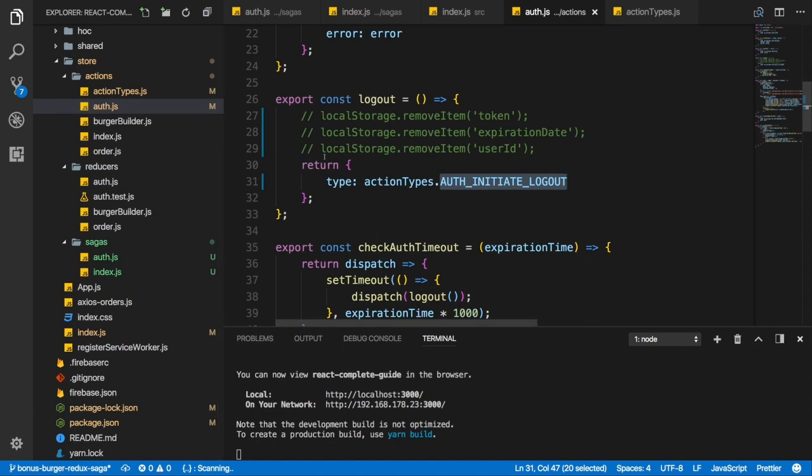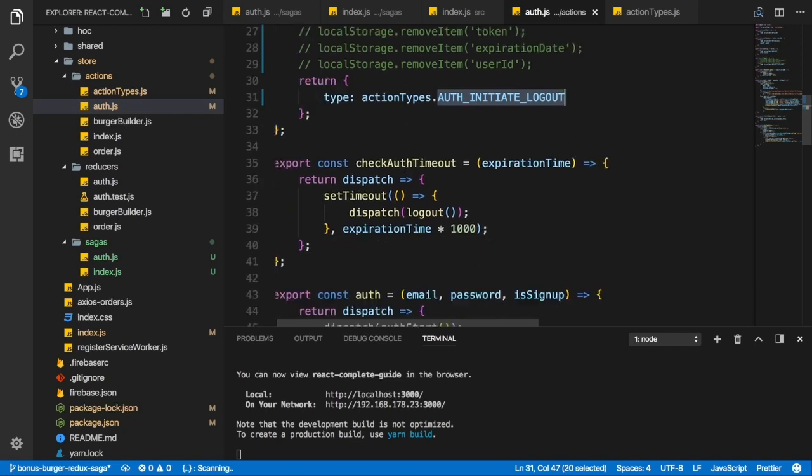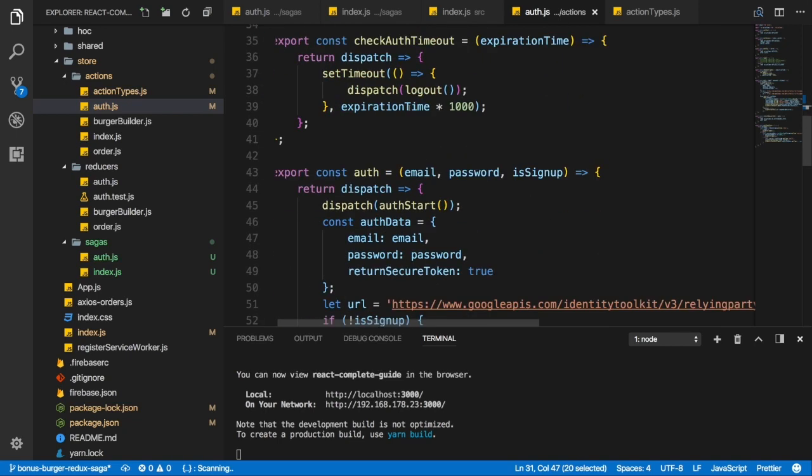Now let's dive deeper to make this more clear and to replace all our side effects in the action creators with saga generators instead.